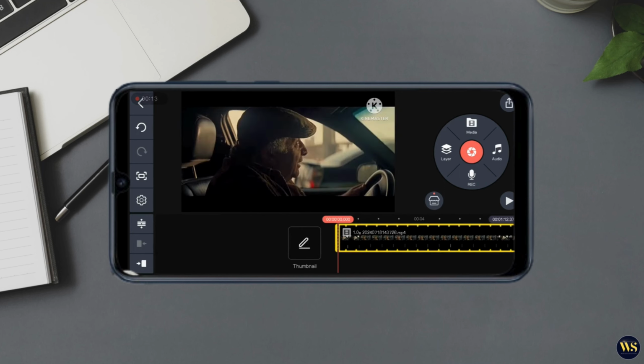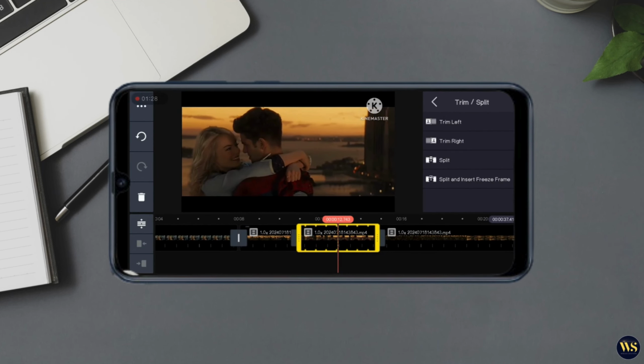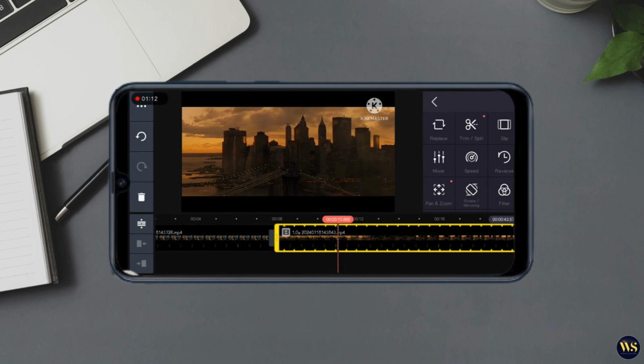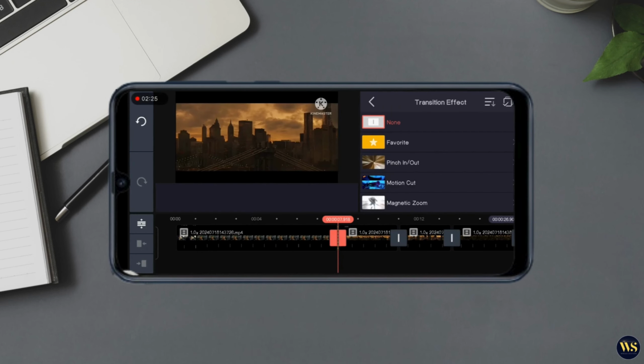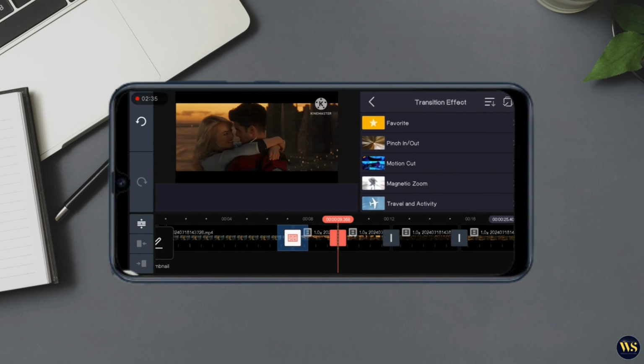To trim your video, simply drag the handles at the edges of the video on the timeline. You can also split your video into multiple clips by tapping on it and selecting Split. Number 2. Adding Transitions. Add transitions between clips. Tap on the transitions icon between two clips on the timeline. Choose from a variety of transitions like Fade, Glide, or Dissolve.